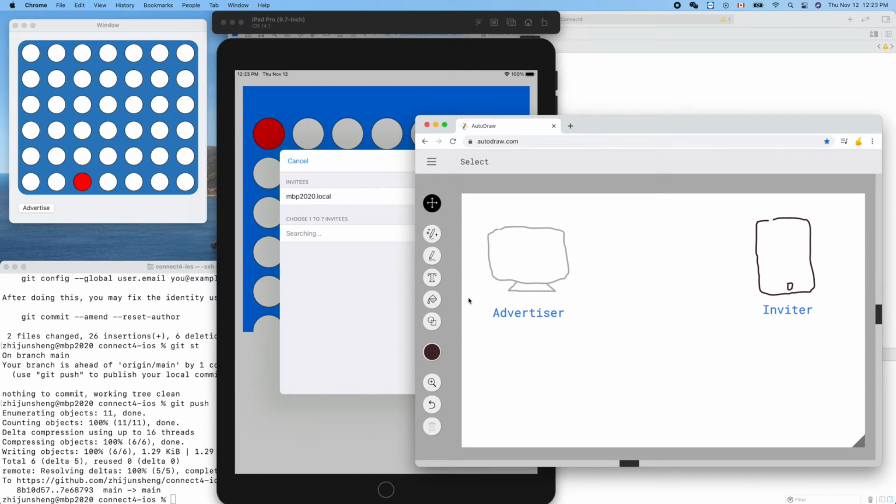Okay, so now let's draw the communication steps. So this guy sends out the advertisement. Okay, MC advertisement. This is step one. Of course, it doesn't just send out to one device, right? Whoever detects that advertisement can trigger the invitation. Inviter.